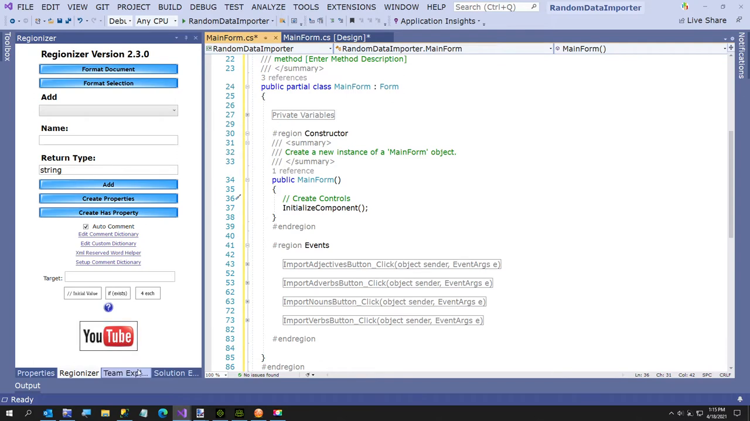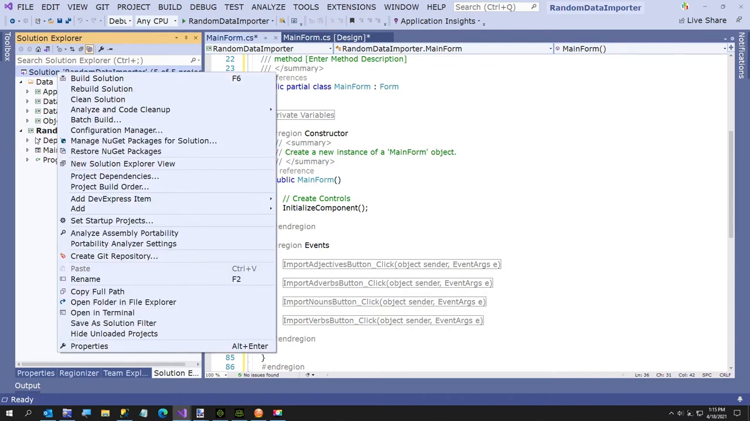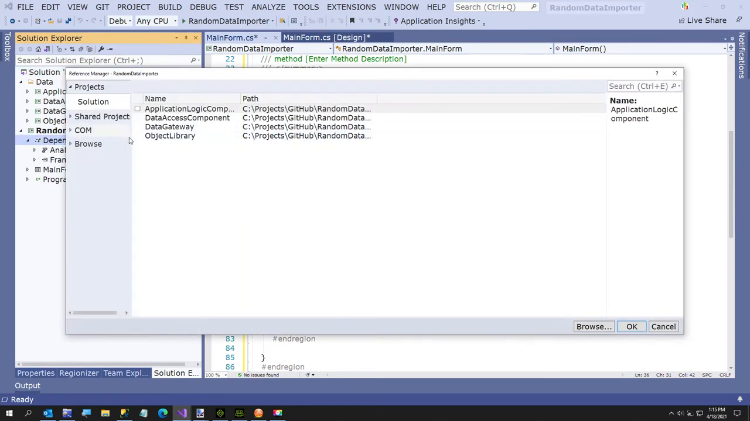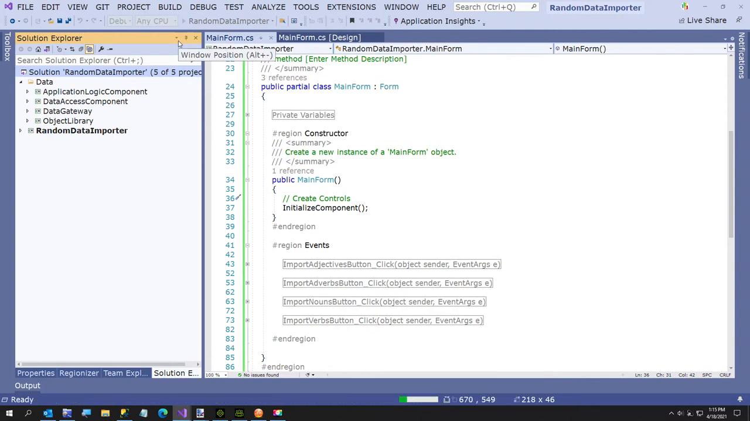So now what we're going to do is add some NuGet packages so that we can use our project. The packages are here, but we need to add a couple of references. So we're going to add a project reference to the object library and the data gateway. Next, I'm going to go ahead and just compile just to make sure. I should have done it after I created our project, but should compile. Okay, so everything's going as planned, even though it's not too exciting to watch so far.